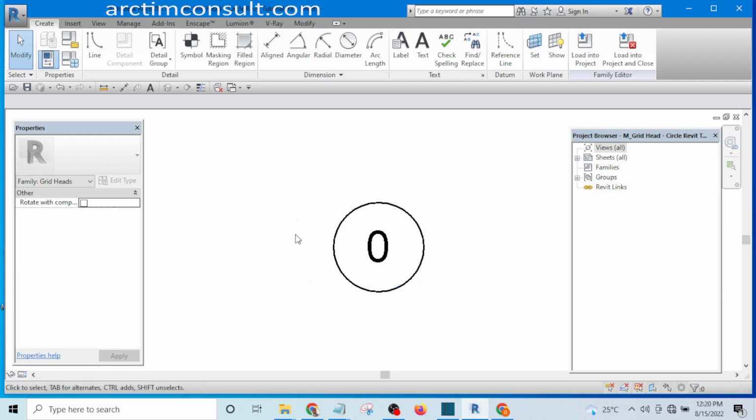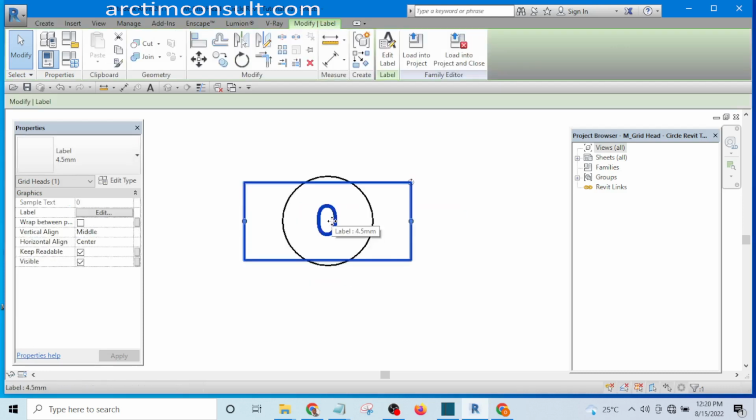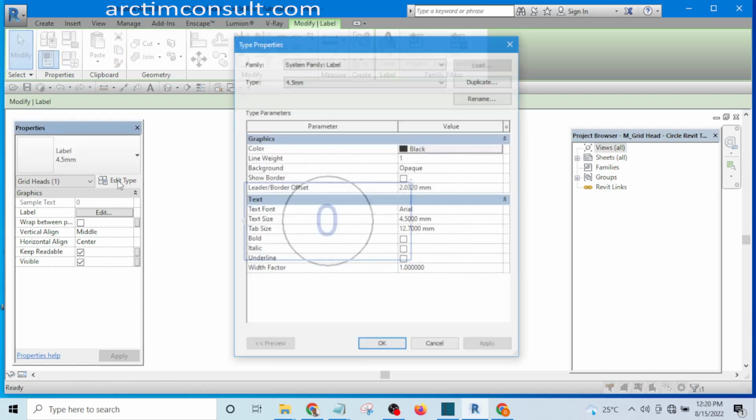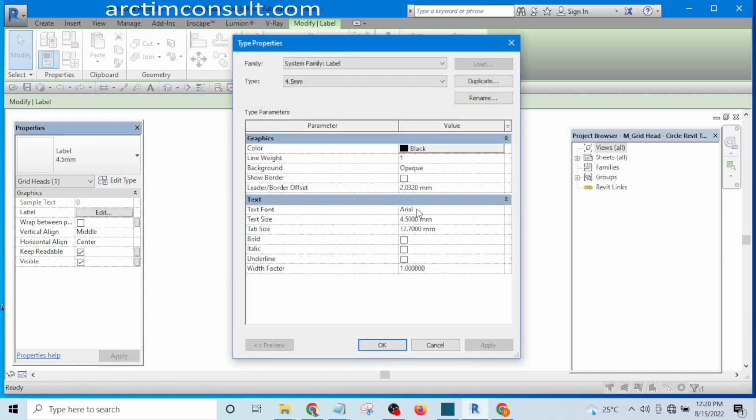Okay, so at this point I can decide to change the font. Let's say I don't like this font. I click on edit, and the font they are using here is Arial. I can decide to modify it to something else. Depends on what you want. Something that looks more architectural for you. Okay, let's say I want to use this Eras Bold ITC.